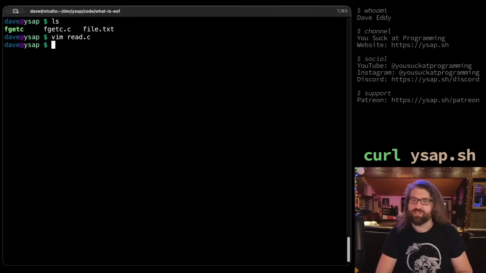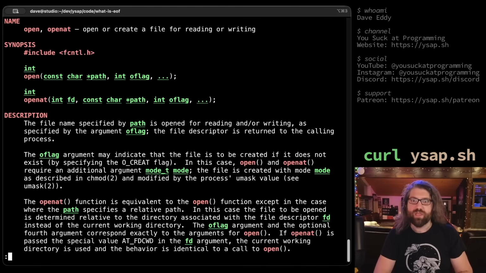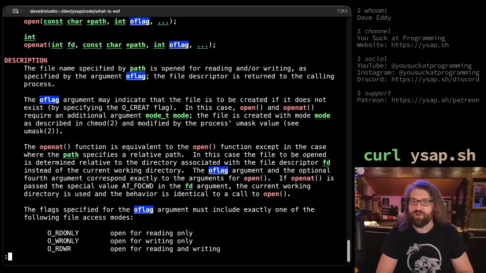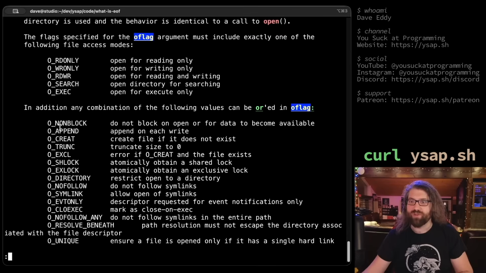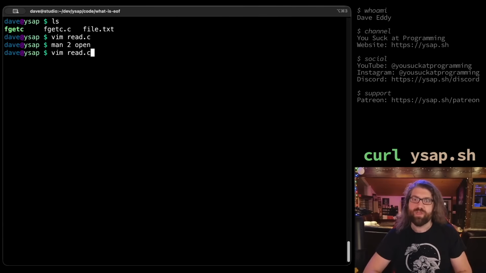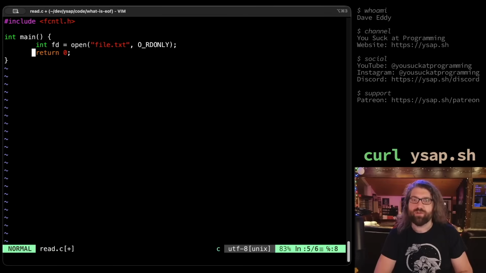Let me stop right here and show you what's going on. Let's do a man 2 open. This will give you the man page for the open syscall. And you can see, oh, look at this, we're going to need the file control header, so let's go ahead and grab this. We have the const char path, and then we have the oflag. The oflag are the flags to pass to open. If we go down to oflag, you can see here's a list of the flags: O_RDONLY, O_WRONLY, O_RDWR, O_SEARCH, O_EXEC, and there's a whole bunch of other stuff here. There are a ton of different flags. I'm not going to dive into what they all do. We're just going to do the very simple O_RDONLY. Let's also pull in the file control header because we're going to need that.